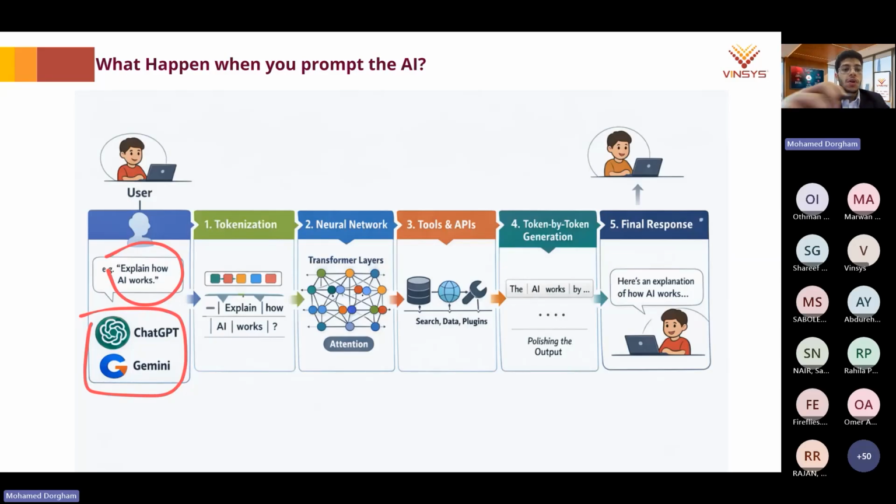Okay, so the first step is that the AI will break down your sentence. As you can see, the AI breaks down your sentence into separate words. And then every word goes through a complex process where the AI breaks the word down into multiple tokens, and uses the data it was trained on to understand what you are saying.